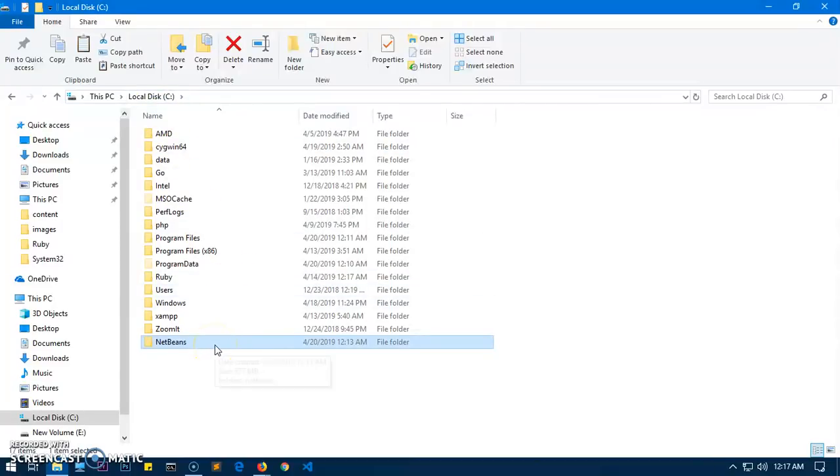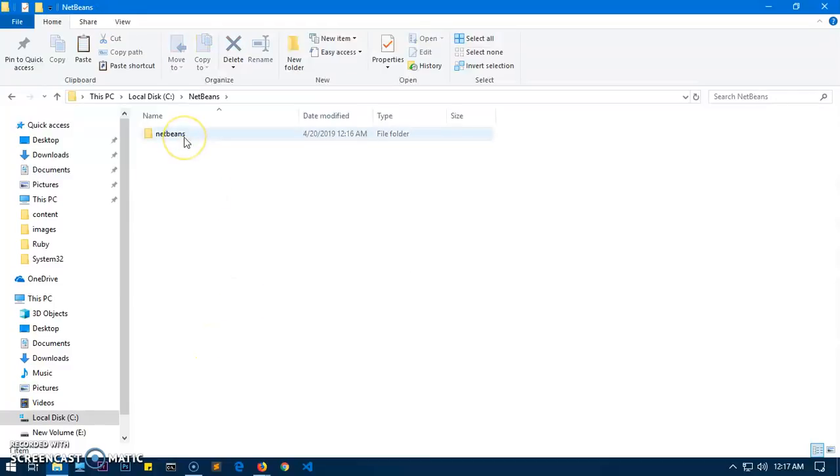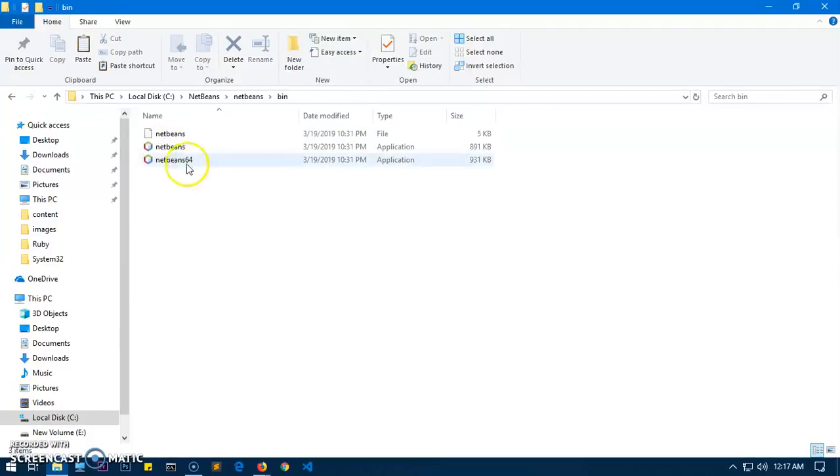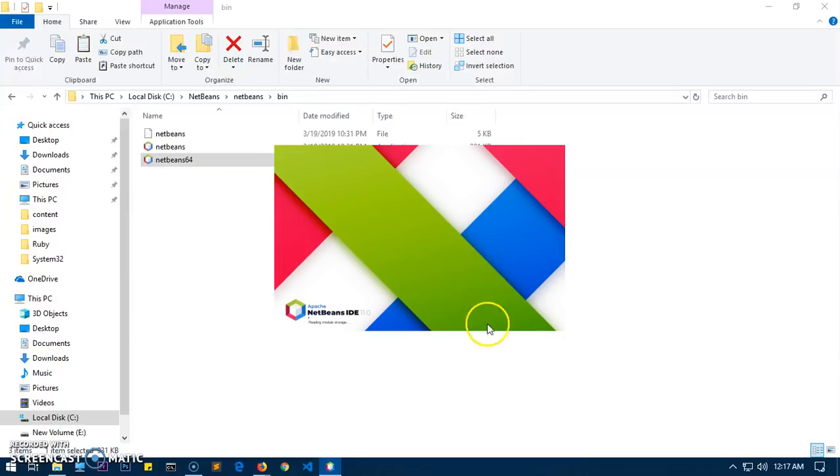Now we will go ahead and open it and then go to bin, and this is 64-bit, so I'm going to double click on it, and this is going to launch it. You can see it. And this will take some time. So this is basically first launch, so it's going to take some time. I'll be right back.